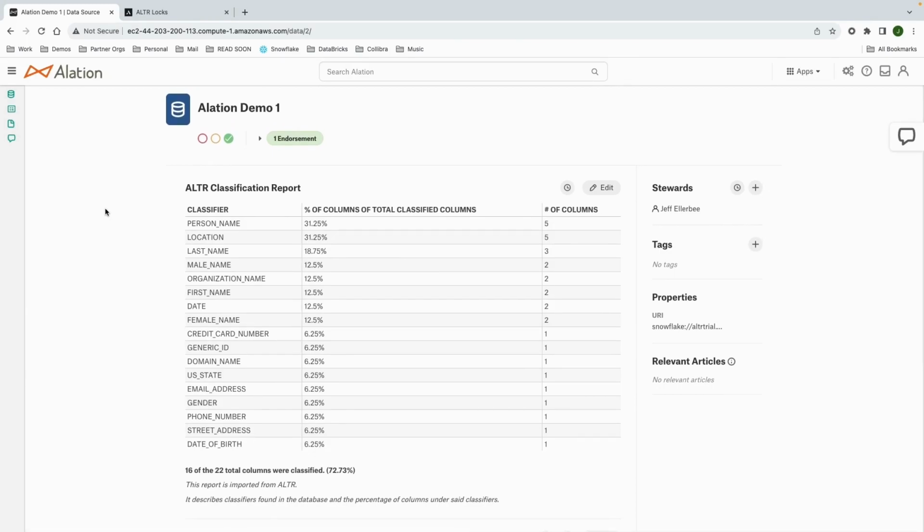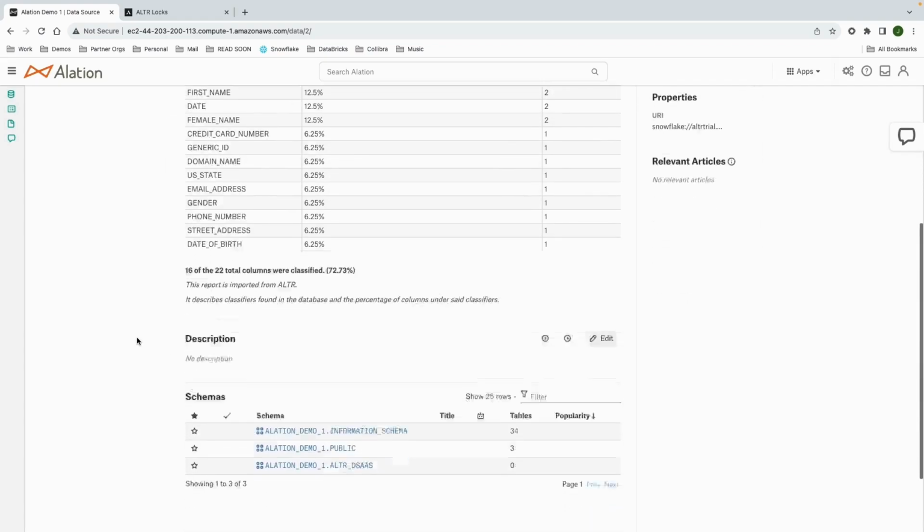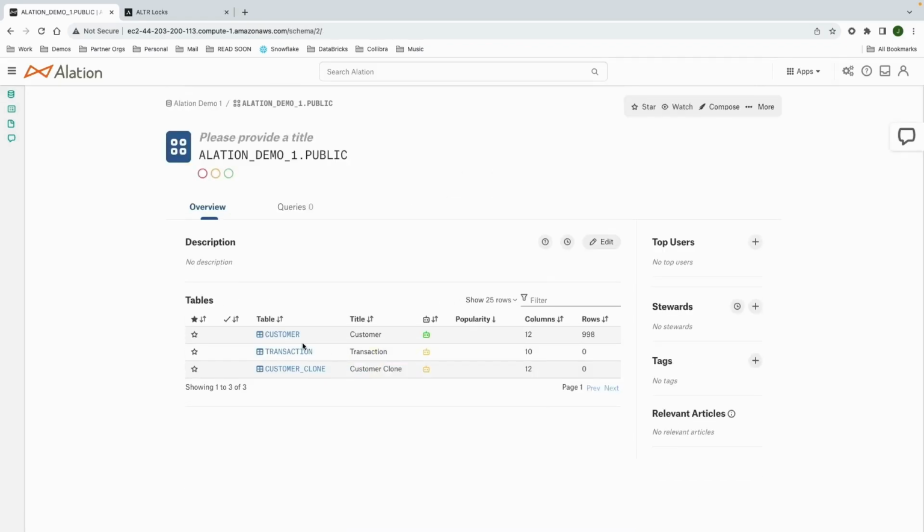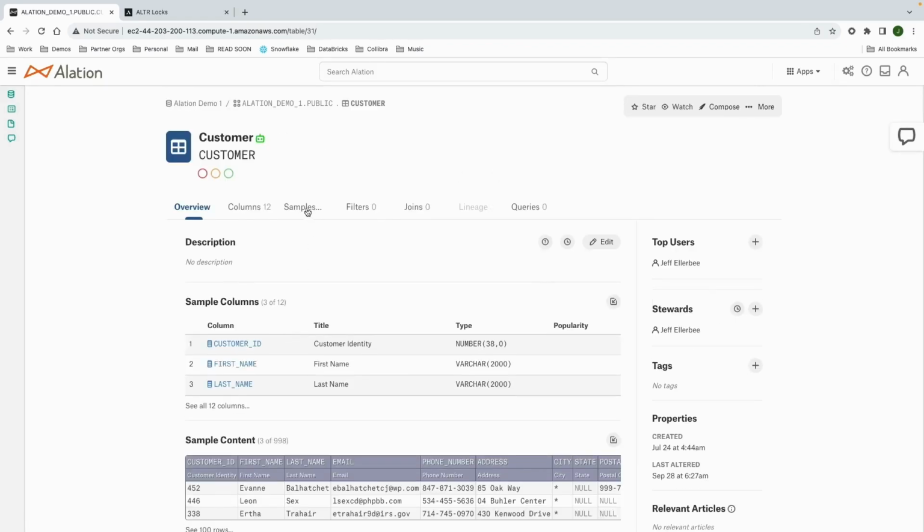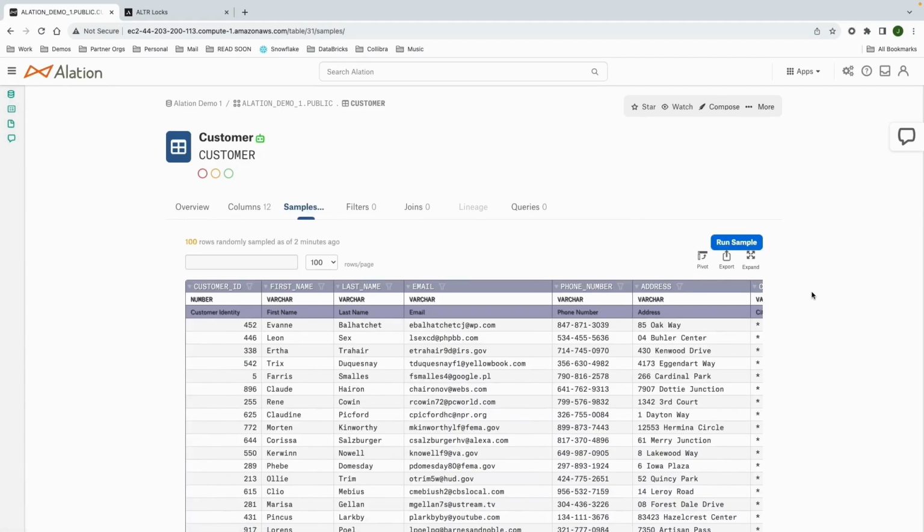Here we see an ALTR classification report embedded into an Alation data source page. This report is generated when you connect the data source to ALTR. It gives you a summary of what kind of sensitive data is contained in the data source. Each classifier represents a category of information, such as a person's name, a location, or an email address. Now let's drill through to the customer table and focus on the email column. If we run the samples feature of Alation, we can see a random sample of the data in the table and confirm that the email column contains email addresses.